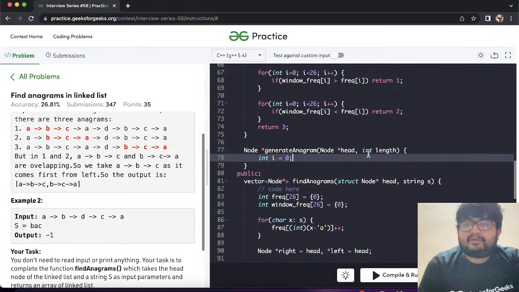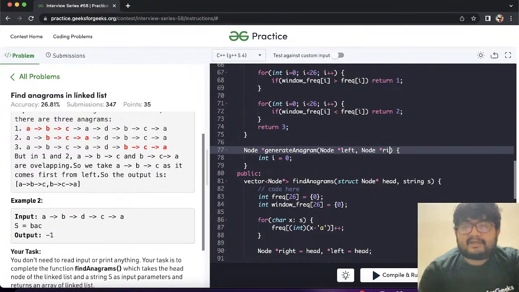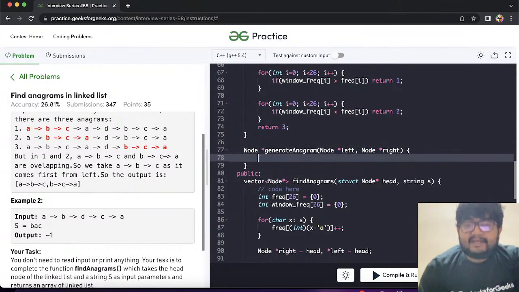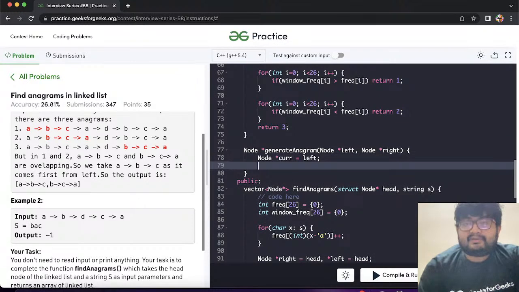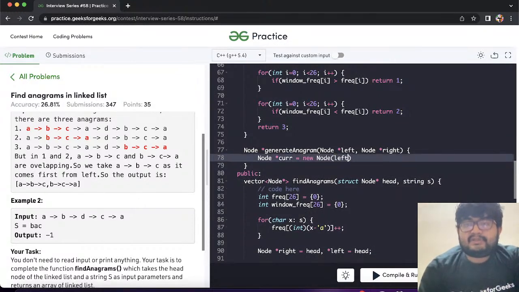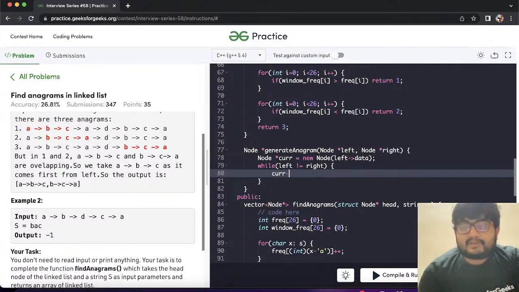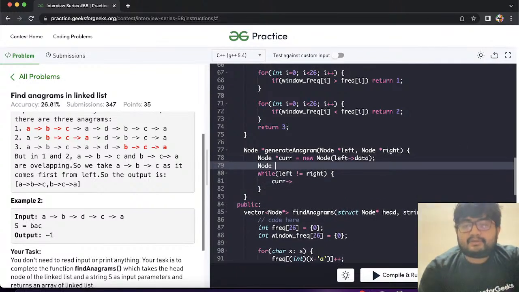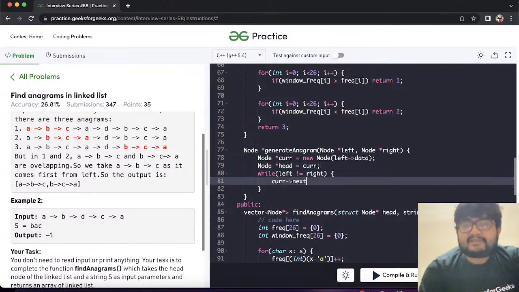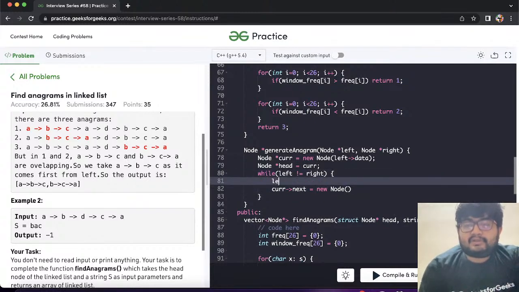I equals to 0, or rather node star left to that node. Let's take both left and right. Left to node star right, and node star current equals to left. Rather new node. While left not equal to right, left not equal to right, current of node star head equals to current, current of next equals to new node, left equals to left next, left not equal to right.